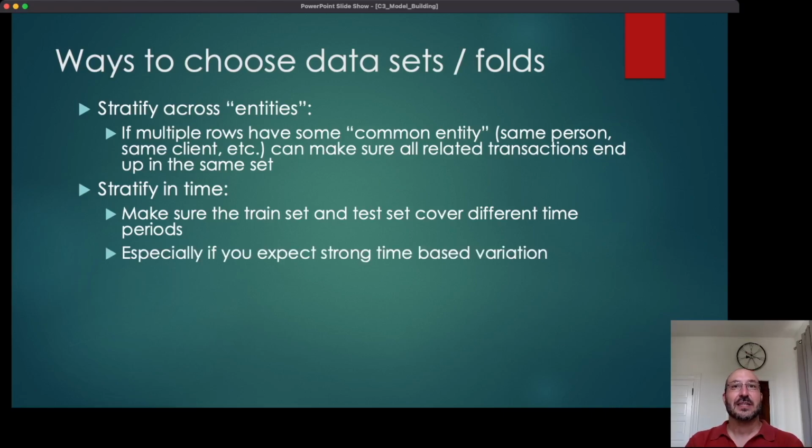So again, if you expect strong time-based variation, it might be important to stratify in time. If you expect strong entity-based similarity, you might want to stratify by entities. And sometimes you might have both, and you might have to do clever things to be able to stratify in both directions. Now this also applies to cross-validation, so just like you want to make sure everything ends up in the same set, either the training set or the test set, you similarly want to make sure all of these similar things end up in the same fold for cross-validation.